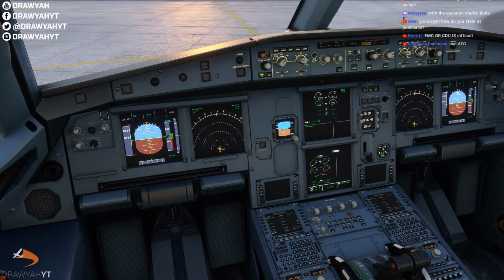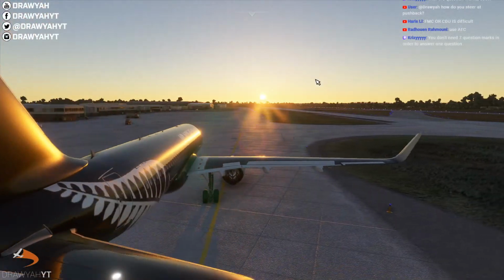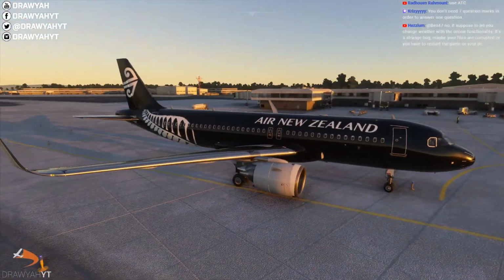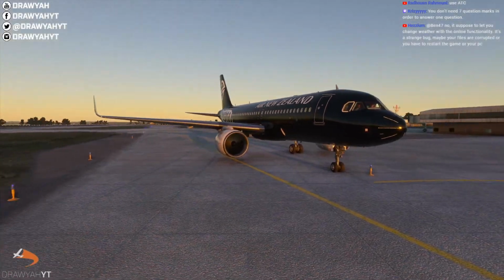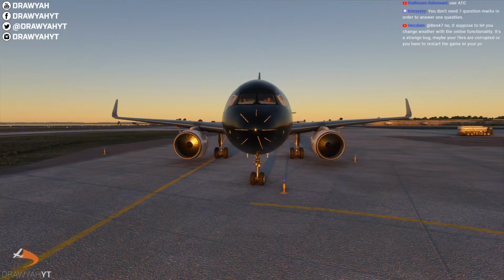Right. Engine 2 is starting. And so flying with real-time, real weather today.